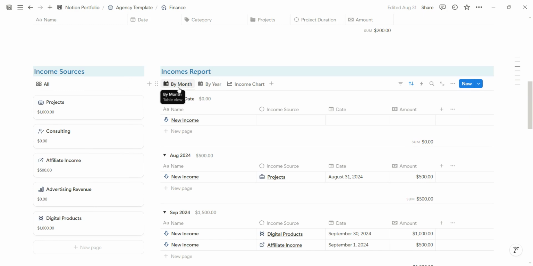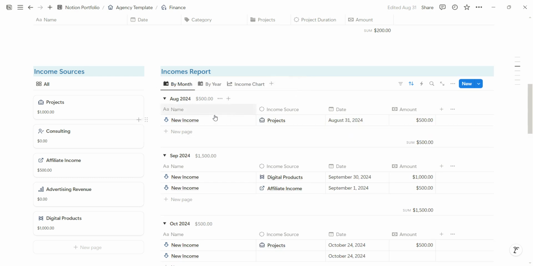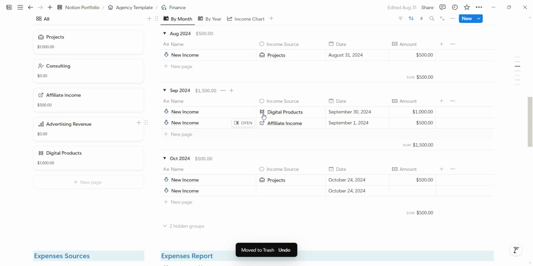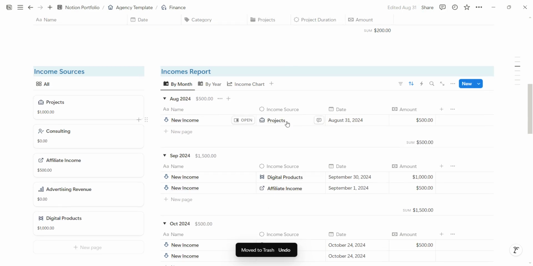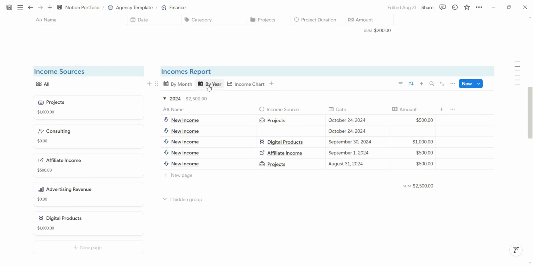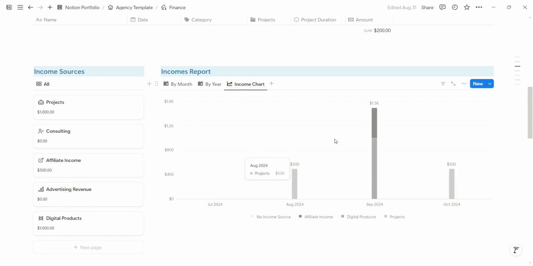On the right, you can see the income report by months, like this, with all the income source and also the total by year, right? And you can see an income chart. So you can see the evolution, and also if you just put your mouse here, you can see the breakdown of your income source like this.